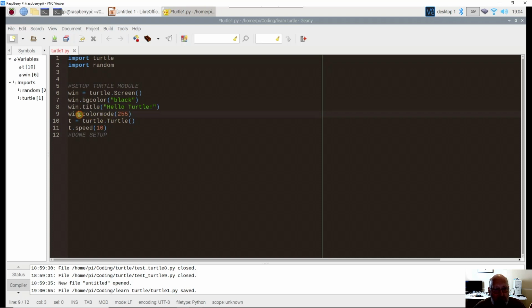What wn.colormode(255) does is allow us a different method of addressing colors. As you'll see in just a bit, I'll explain it when we get to it. And then this right here, t, sets a variable called t, and it's going to hold our turtle object that we can control and move around. And this sets the speed of that turtle object when it draws on the screen. As you'll see, you can go from really slow to fairly quick. All right, let's do our first drawing.